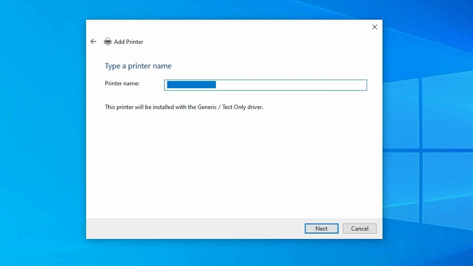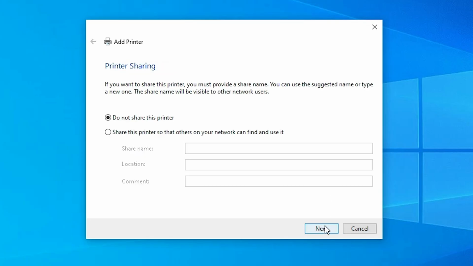Here we find printer name. Give any name that you like. I give Epson PLQ-30 Passbook Printer, and hit the next button. You can give any name that you like. It's installed in a few seconds.